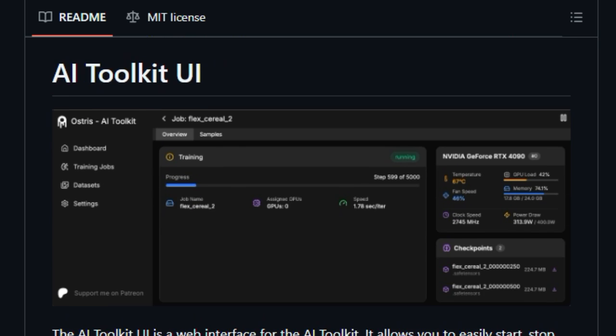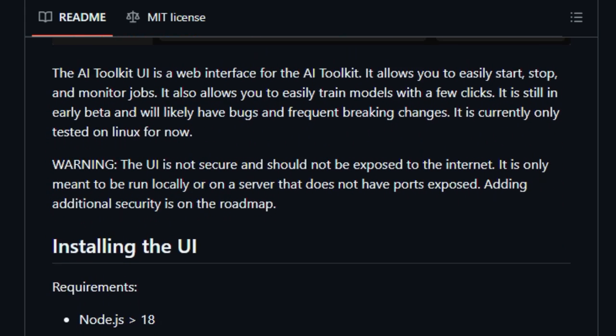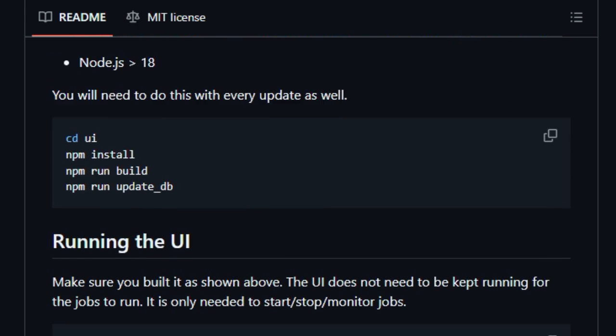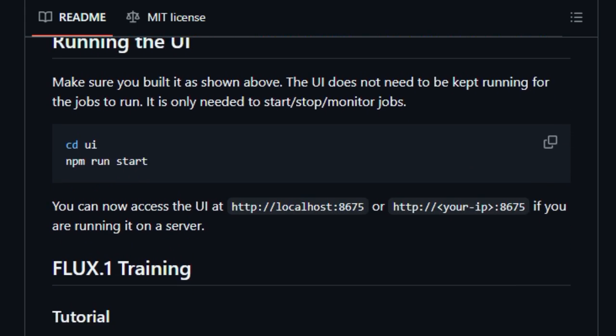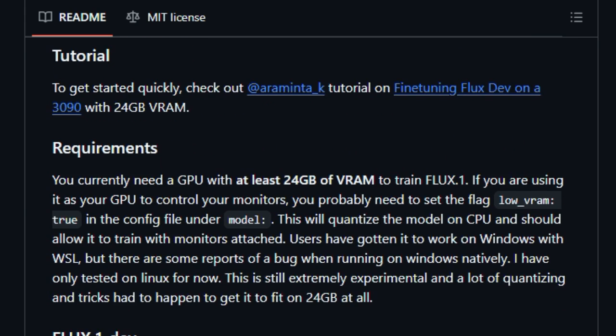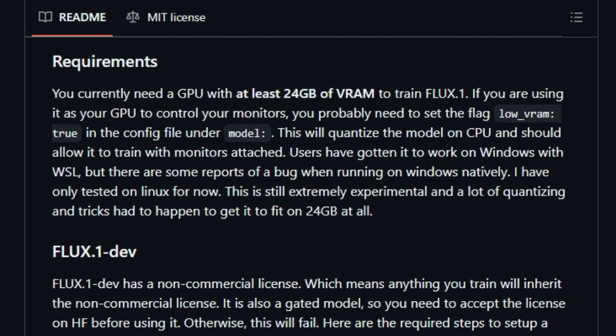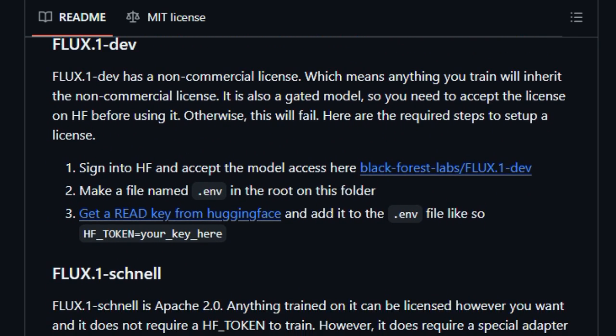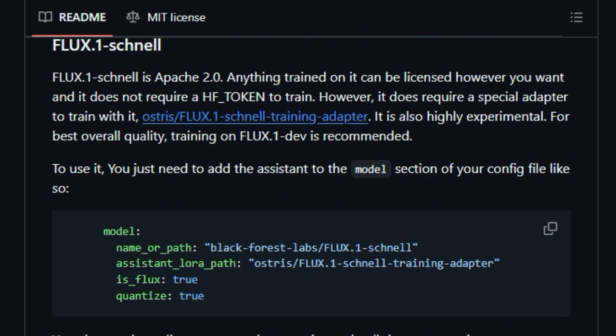Schnell. Flux.1 Dev has a non-commercial license, while Flux.1 Schnell is Apache 2.0 licensed, providing users with flexibility in how they license their trained models. The toolkit also supports training-specific layers using LoRA, low-rank adaptation, and LoKR, allowing for more control over the training process.